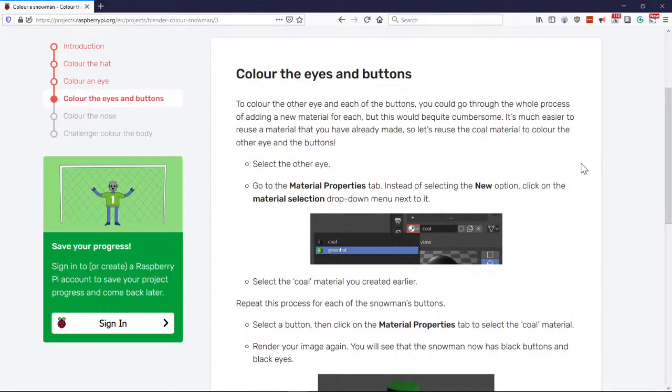To color the other eye in each of the buttons, you could go through the whole process by adding a new material for each, but this would be quite cumbersome. It's much easier to reuse a material that you have already made. So let's reuse the coal material to color the eye and the buttons.